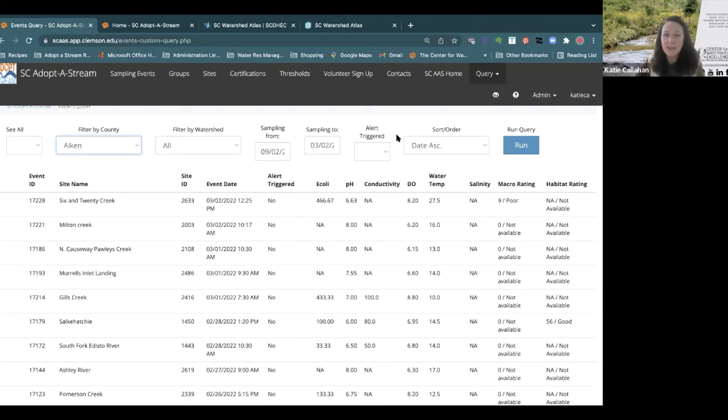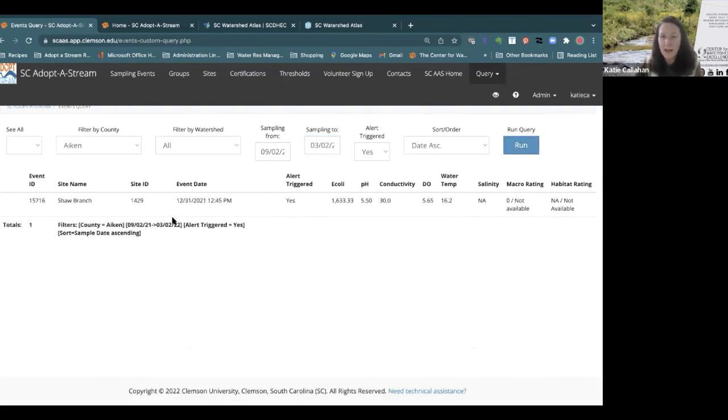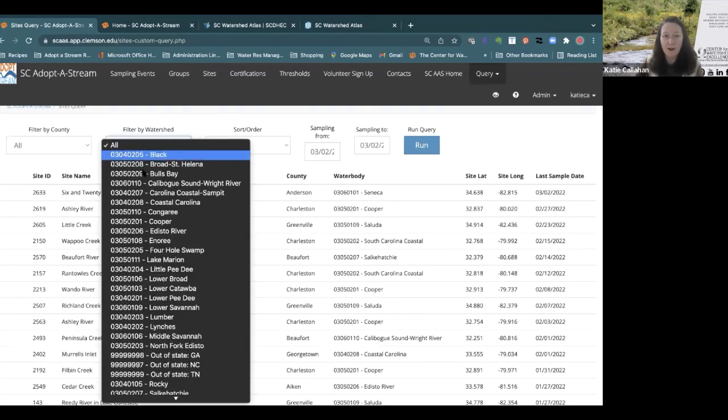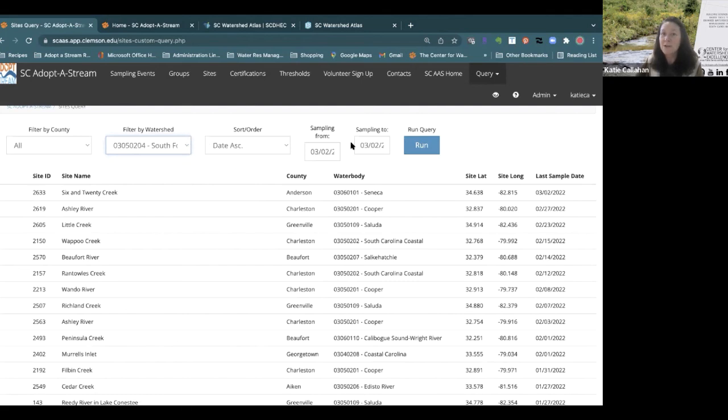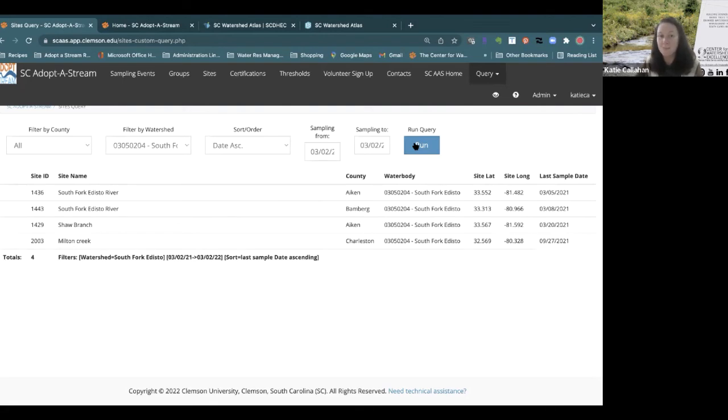So if I wanted to see, was there an alert triggered in the past 6 months in Aiken County, I can look at what happened there, what the E. coli is, what the conditions were. I can go back to that event and chase down that event and learn more. If I work for a watershed organization and I want to see how many sites were sampled in the past year, or how many sites we have in our watershed, I can search that information. So that's why that HUC8 is truly important.